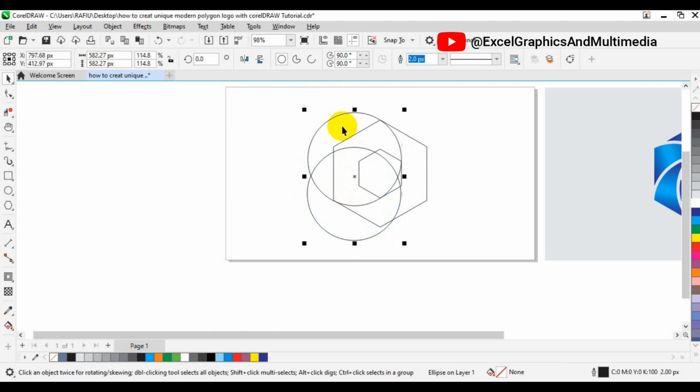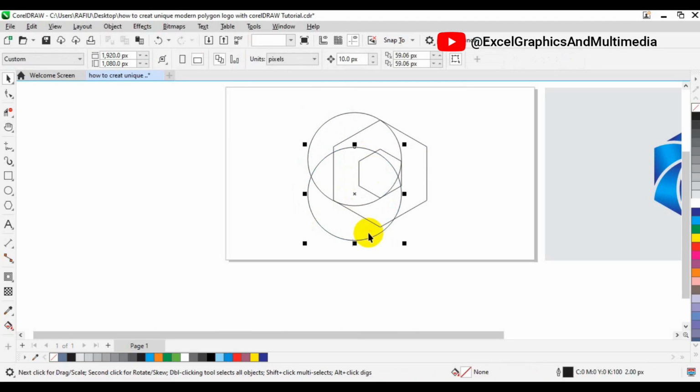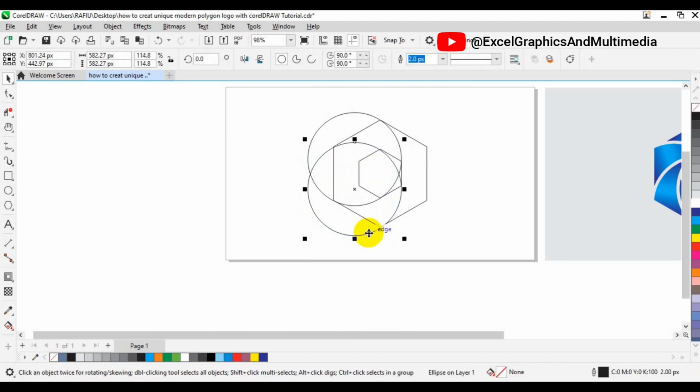Press the Shift key and select the top one and press letter C to align. Then you can just use your arrow key to tap it to the top and make sure it snaps this way.